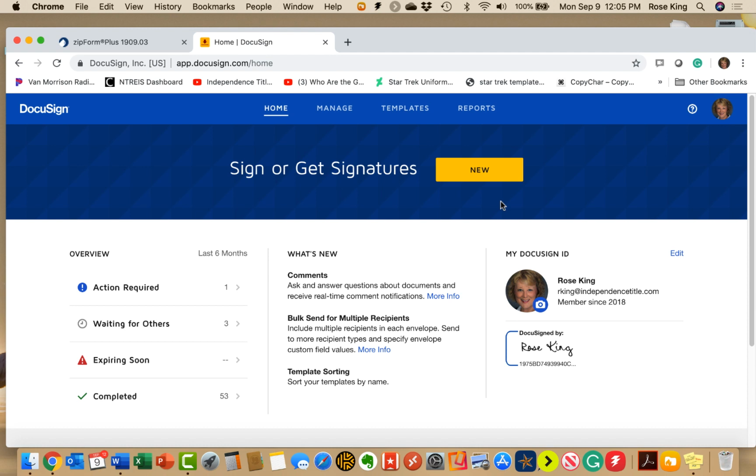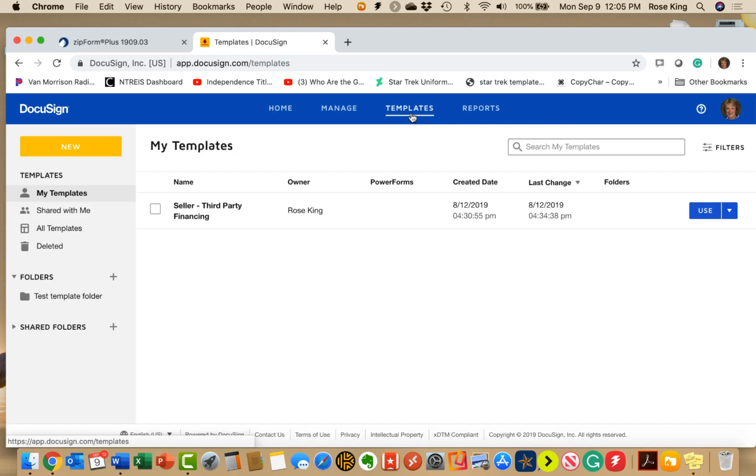So to begin in creating a template, this is where you need to log directly into DocuSign. If you look at the screen, I've already logged in. There are 3 tabs at the top, or links: Home, Manage, and Templates. Yes, we'll say Templates with an S. If you click on Templates, it will show all the templates that have been created.